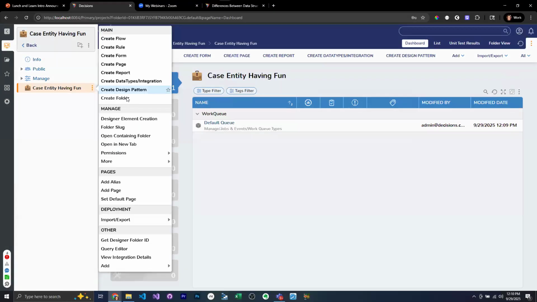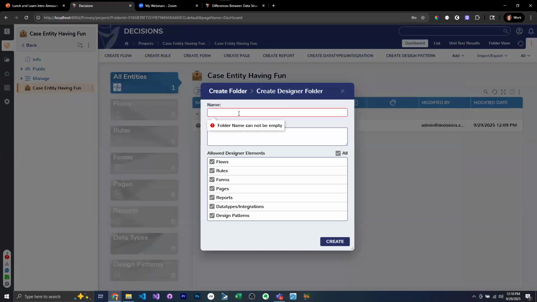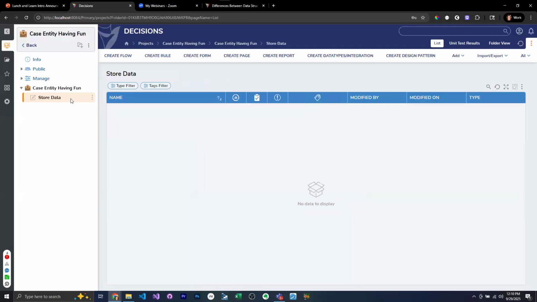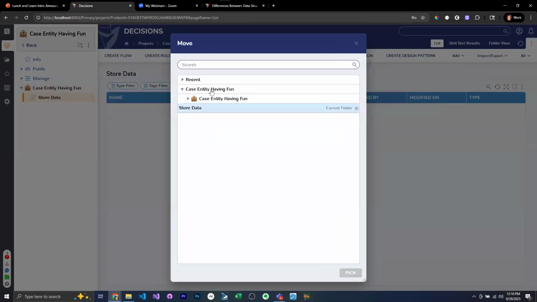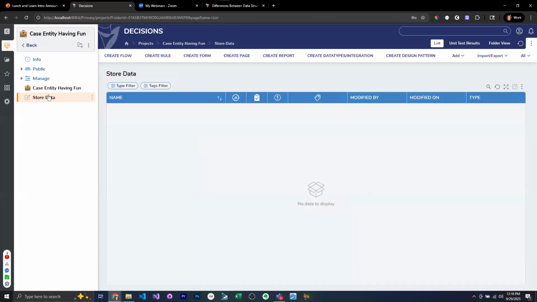First, let me just create a subfolder so we can store all that data. So we're going to say store data. And sure, this is just going to be a data store where I store all of my case entity records. I'll move it, and then let's put it up here so it's more in the root.